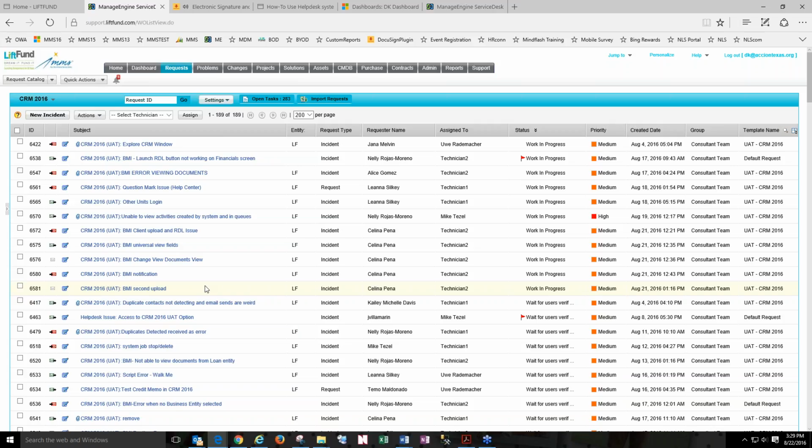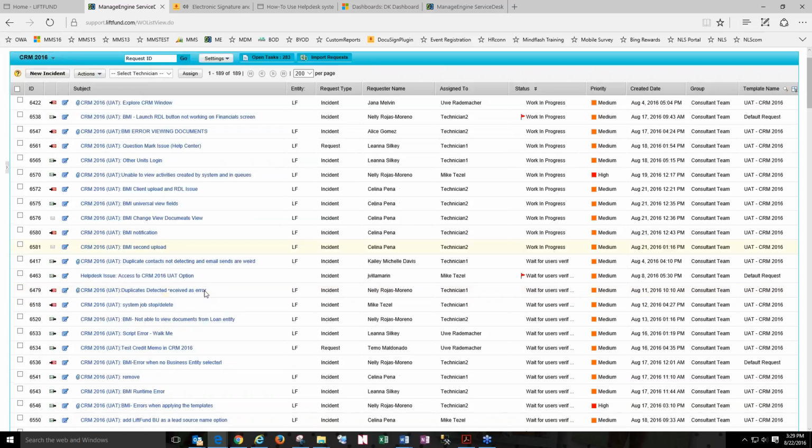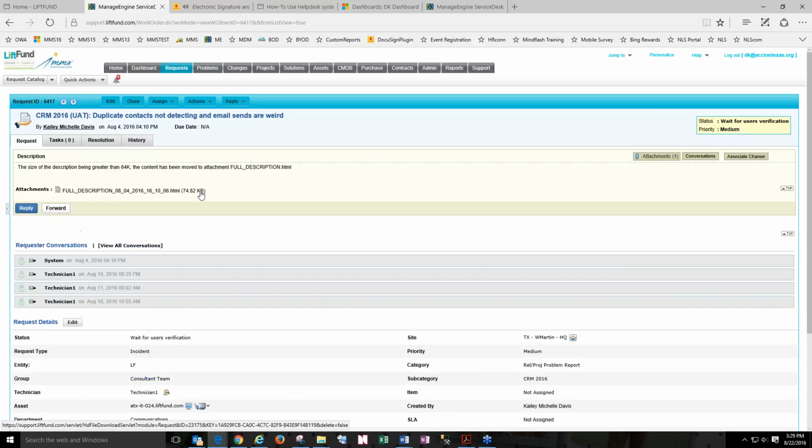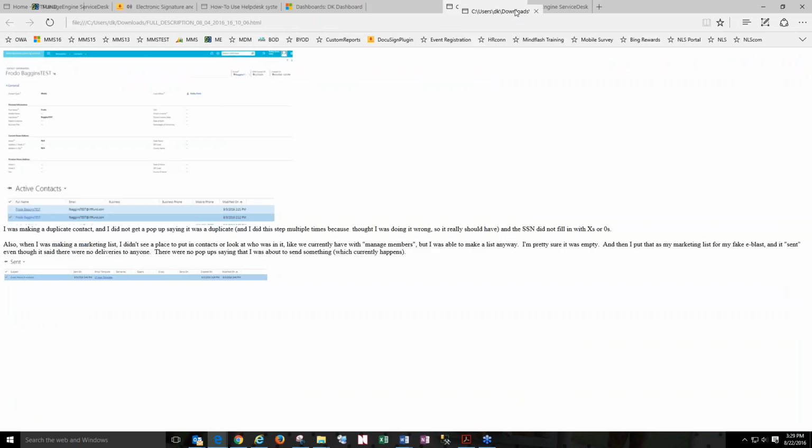Now let's go through, for example, this one. Not only does it have a subject that tells us, it also has the screenshot that gives the detail of the ticket, right? What the user tried to do: I was making a duplicate contact and did not get a pop-up. This is a good example to keep in mind.